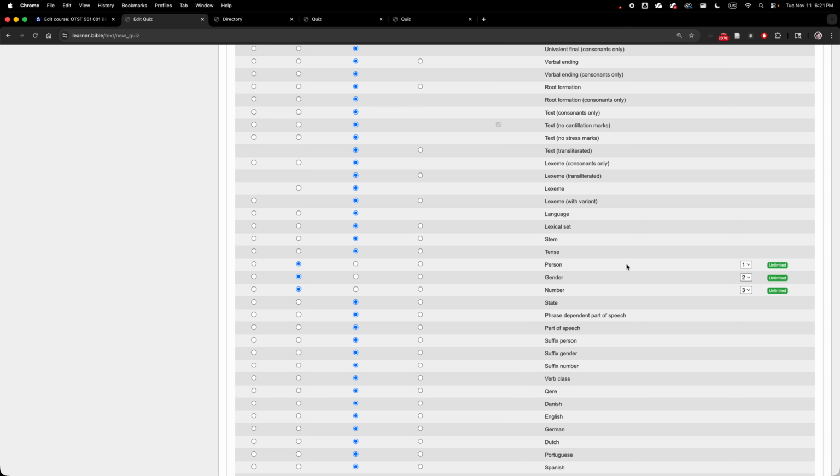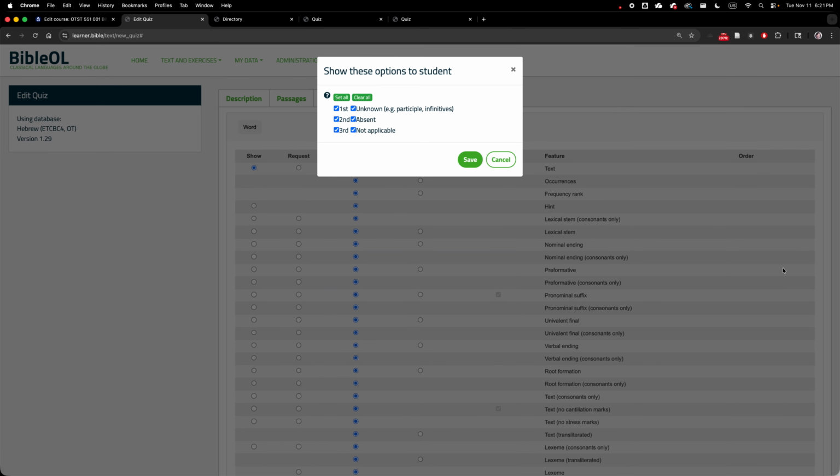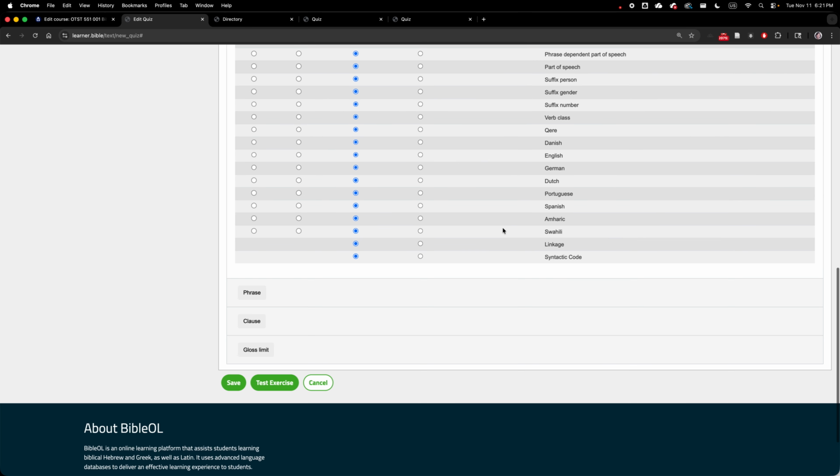You can define in which order those person, gender, number questions are being presented. You can say this is 2, and then perhaps you want to start with gender, and then you want to have person, and then you want to have number, or let's say you want it this way. And so you can create different orders. You can also go here and unselect types of forms that you don't want students to see. Okay, good. So let's test the exercise.